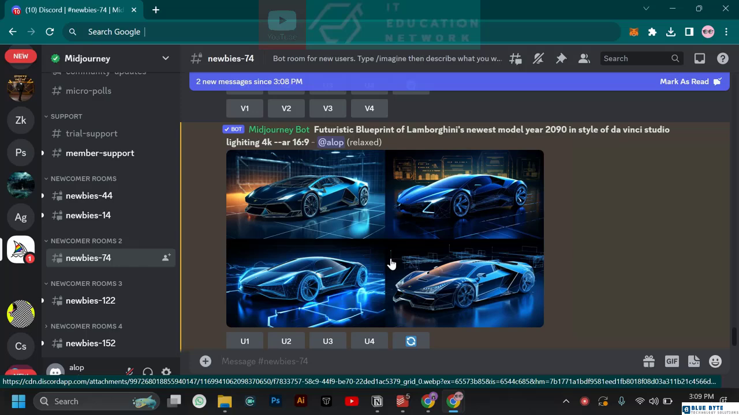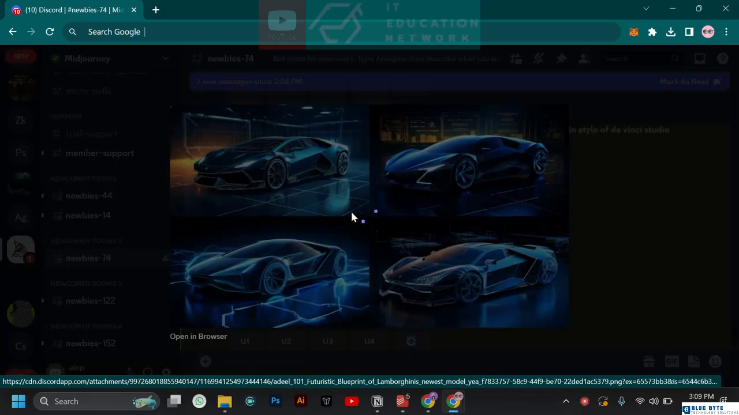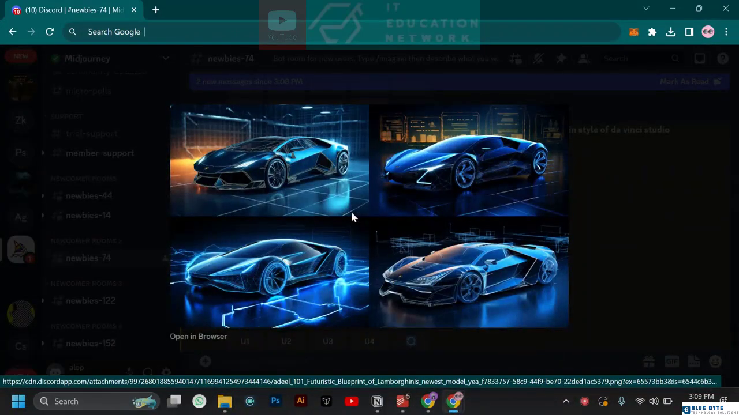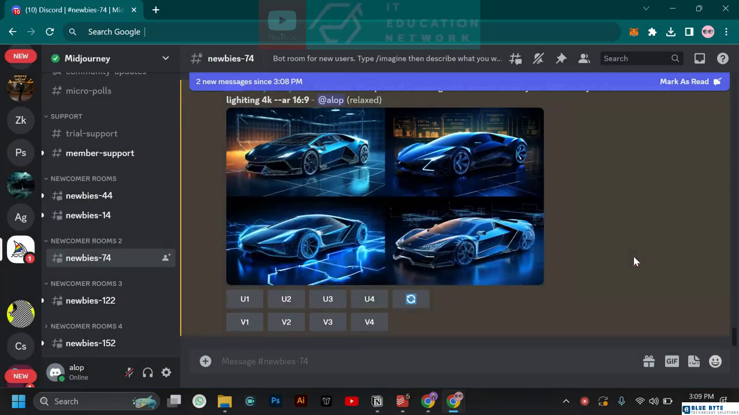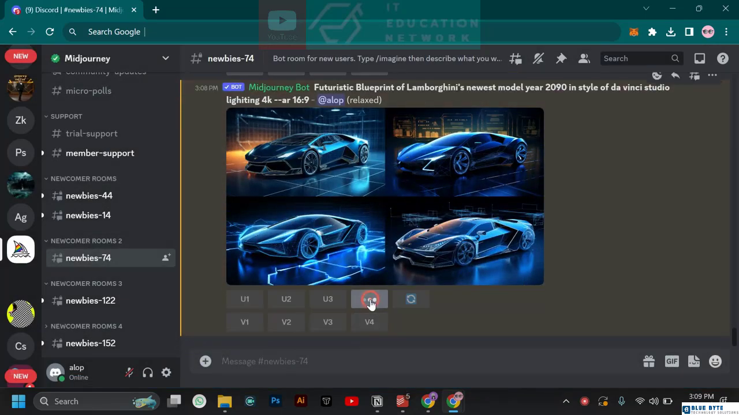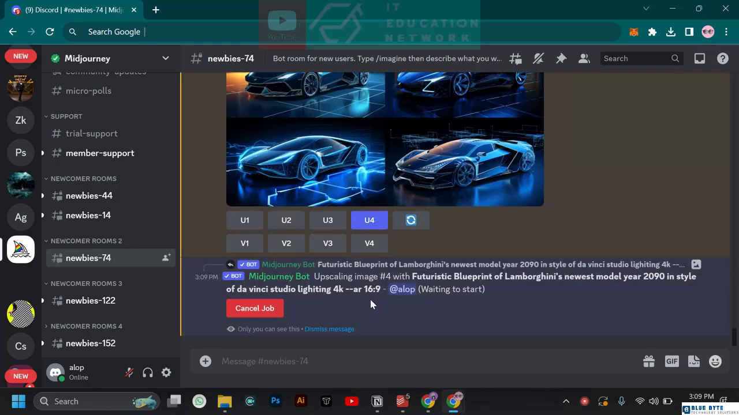Okay, so we have created these images. If I click over here, let's see which one of these are actually looking futuristic. Basically all of these are looking like Lamborghinis, but there is a little bit of difference. If I go over here, this one looks a little bit more futuristic. This one is also cool. This represents more like today's Lamborghini. So this one is also cool. So I like this one. So we can go and upscale this fourth variant of it, and it will be upscaled.